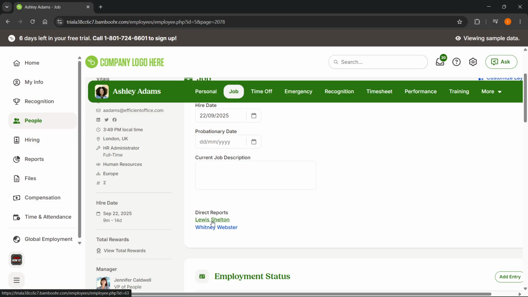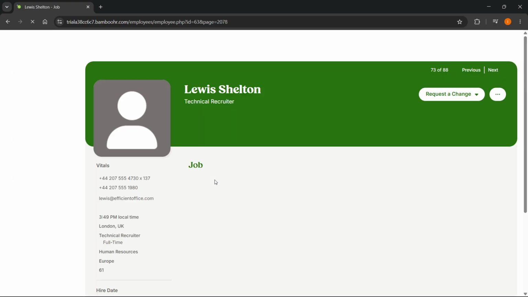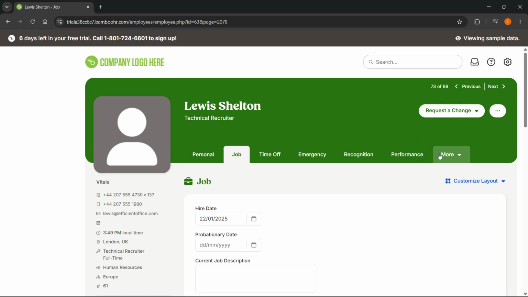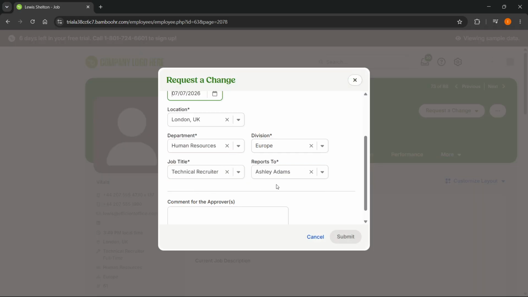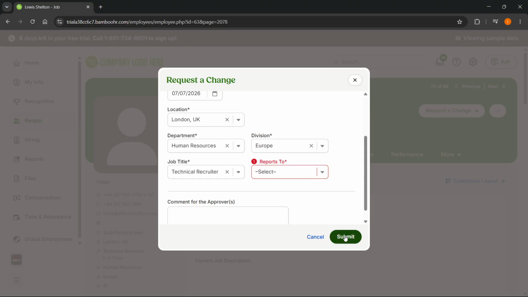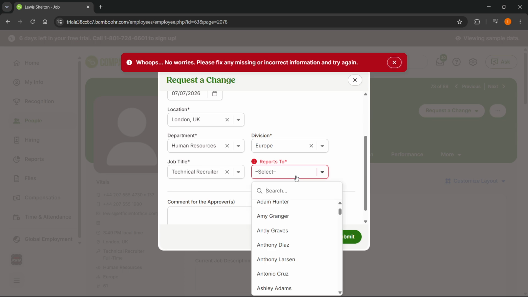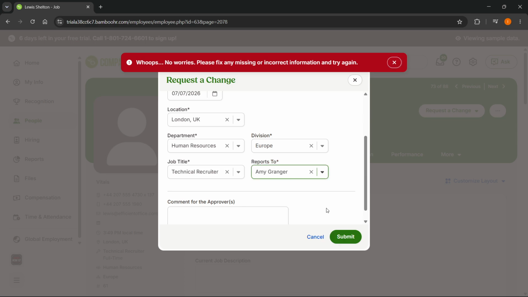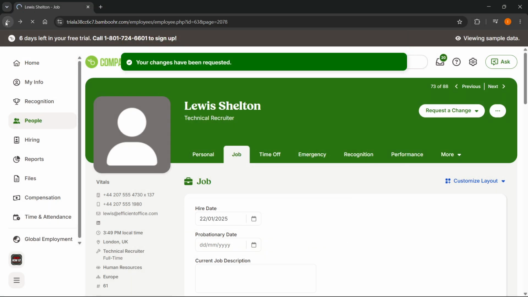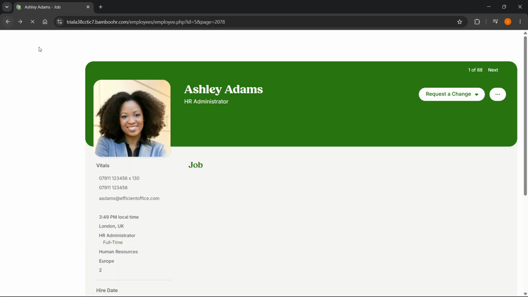If I open up this Lewis Shelton over here, for example, it's going to load in their profile, you can then go to request a change up top right and click on job information. Now you'll see that if I go to reports to, Ashley Adams is over here, which was the person we opened earlier. So if we change this, for example, if we remove them, I'm going to click on submit over here, or I actually have to select somebody, so I'm just going to select some other person and click on submit. I can now leave it like this, and I can go back to the previous person which we had, which was Ashley over here.